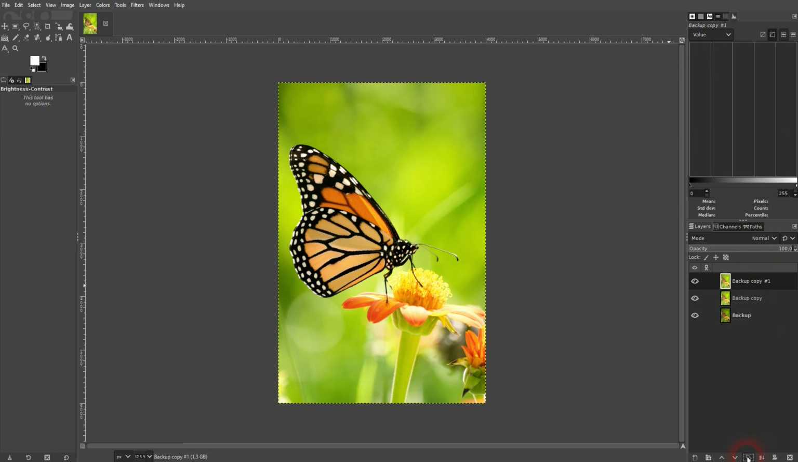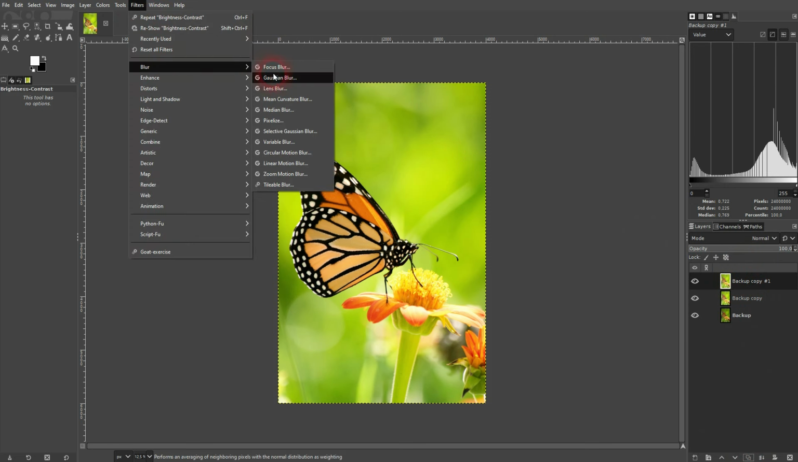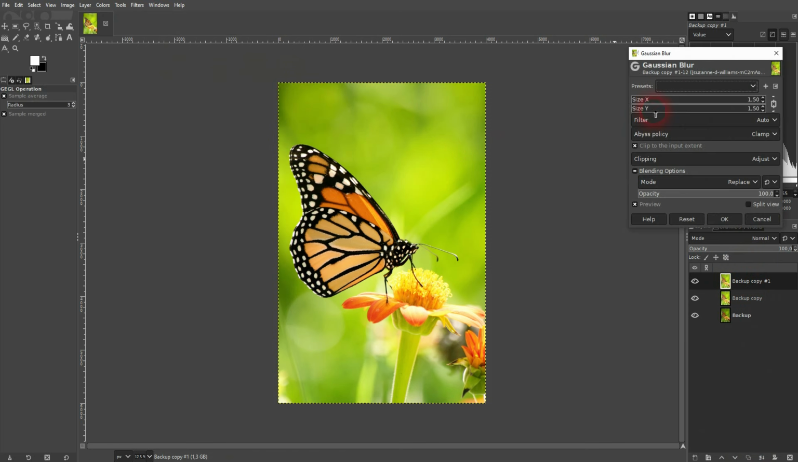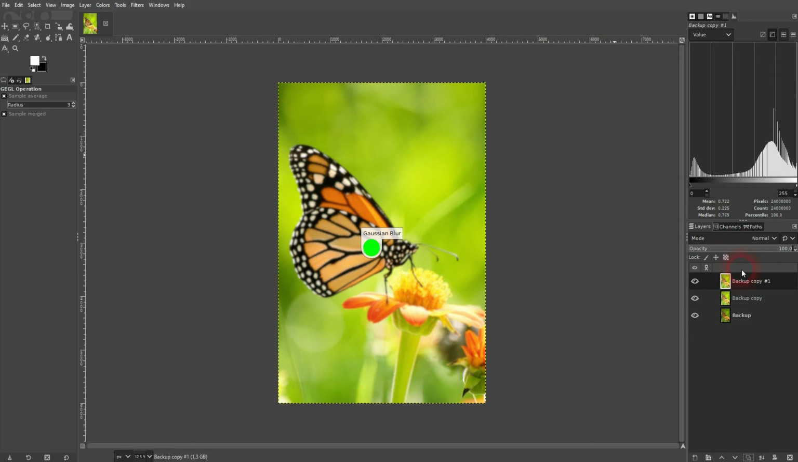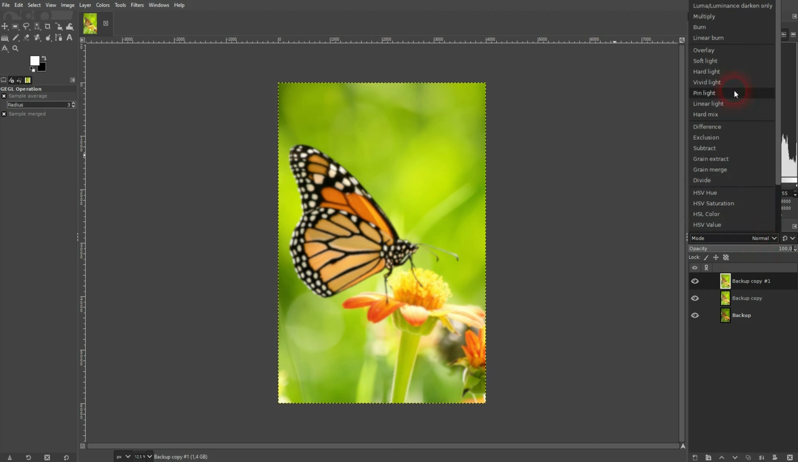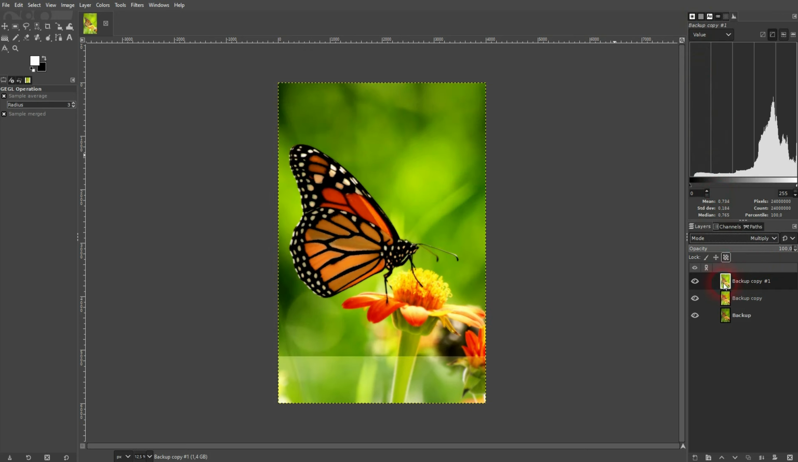I copy the merged layer. Then I add a blur to the top one, a Gaussian blur. And this one gets the blending mode multiply. I merge it again, and this is how you can create this Orton effect in Gimp.